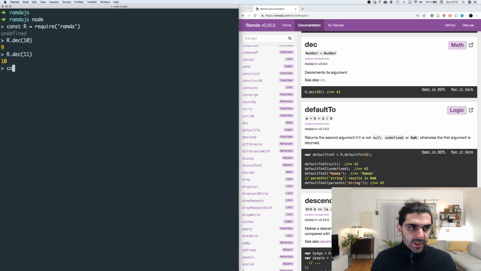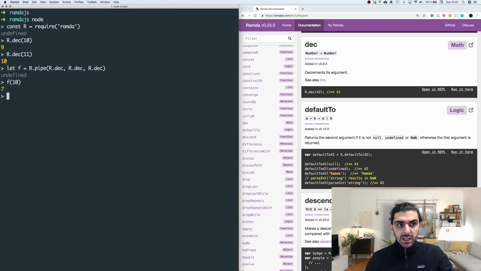Let me use let so I can reuse the same variable. Let's say you have a function which pipes through R.dec and then R.dec and then R.dec, right? Then you've essentially created a function that subtracts 3. So if you then pass 10, you get 7, because you're running 10 through decrementation, and then you're running that result through decrement, and then you're running that result through decrement. So that gives you 7. That's cool. That's the way you could use decrement.